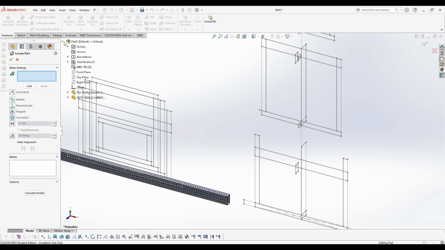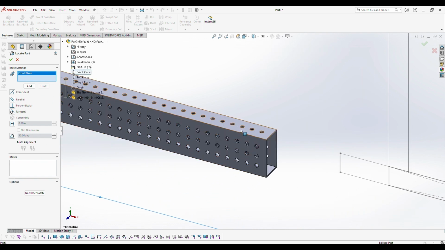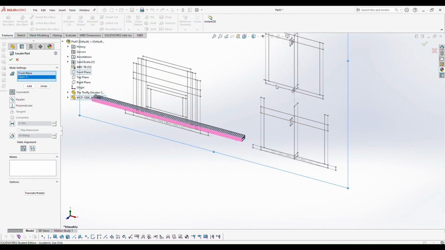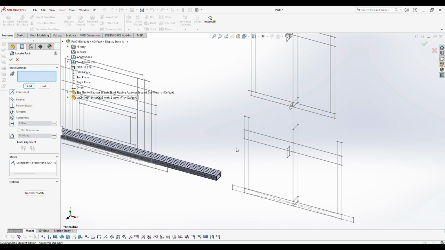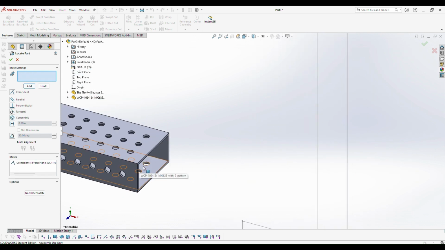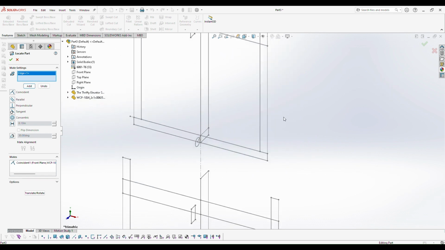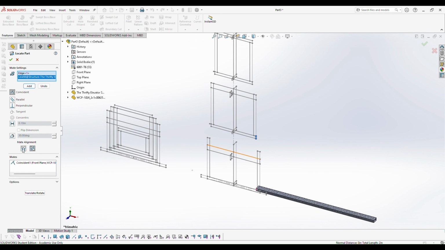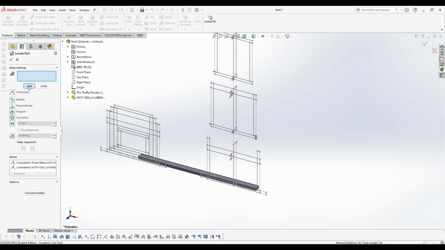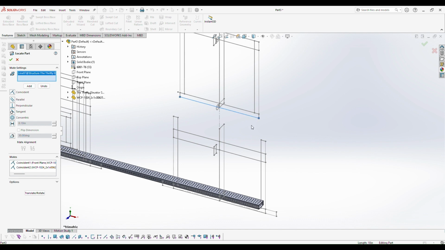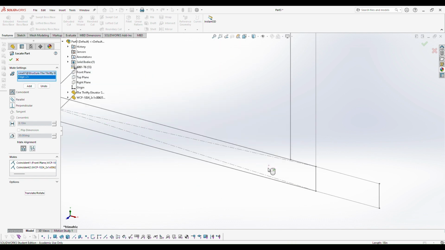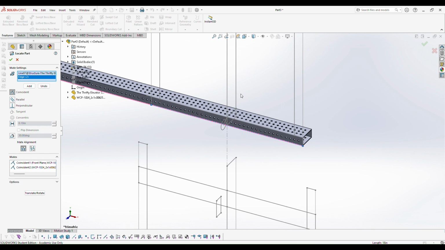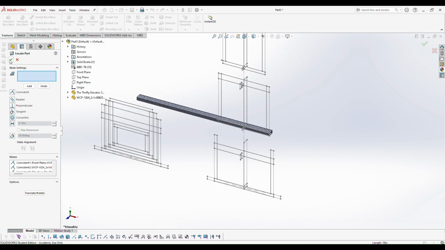So similar to before, we're going to take our front plane and stick that to a tube. That looks good. Add. We'll use the end of this tube over here. That's backwards. Add. And we'll use the bottom line of this tube here. All right, that looks good. That matches what we have.